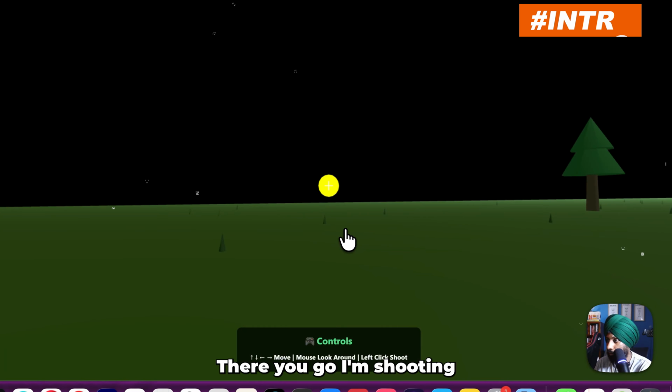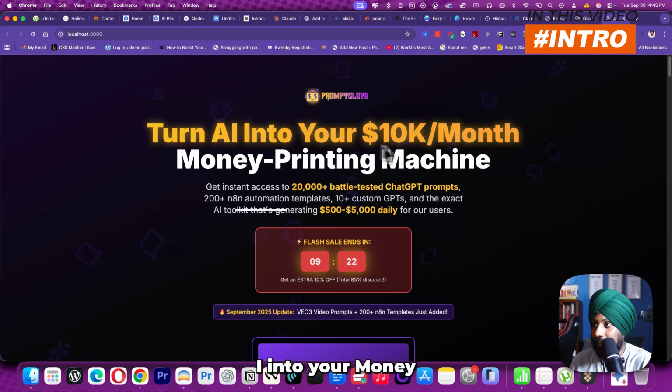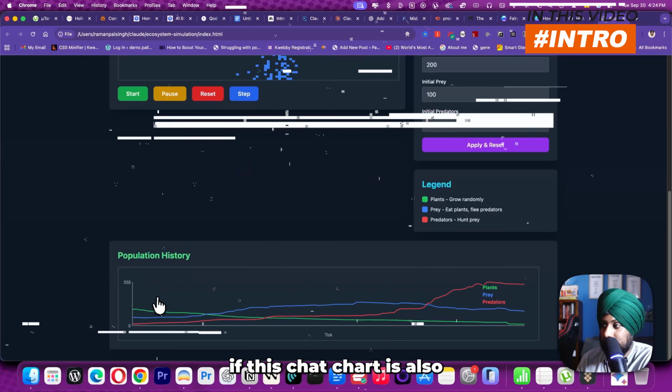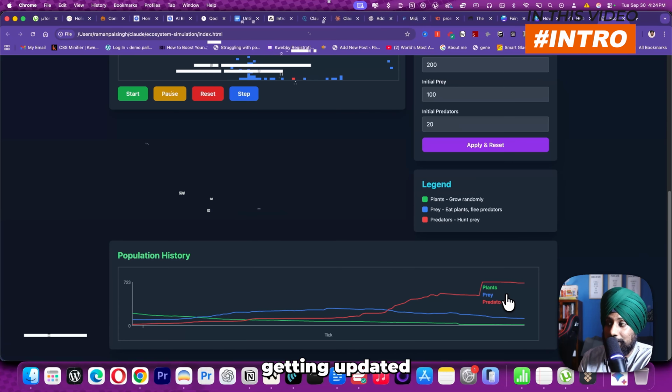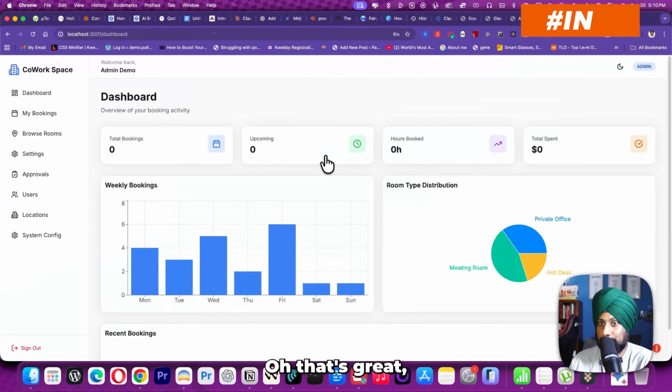Okay, there you go. I'm shooting advanced game as well. AI into your desktop machine is on the background. There are icons flowing. The chart is also getting updated in real time. Okay, there you go. Oh, that's great.